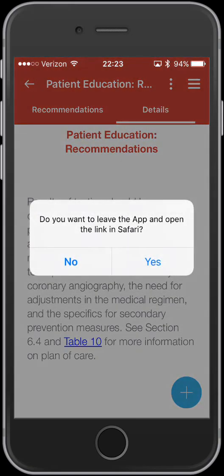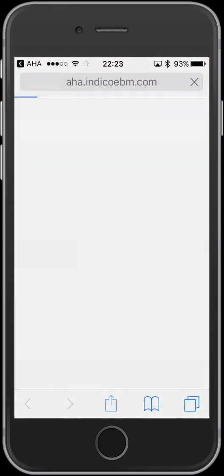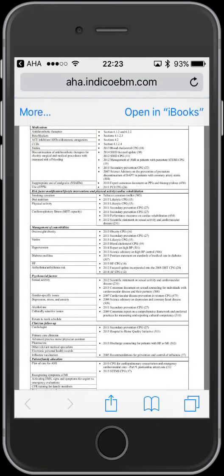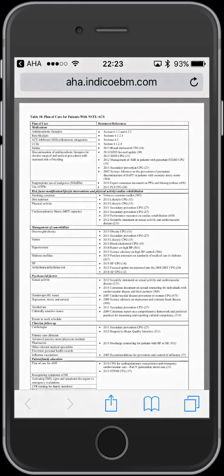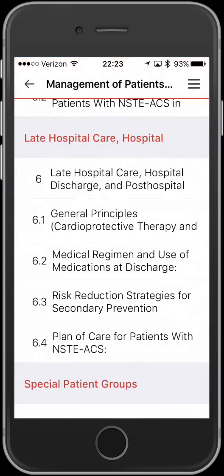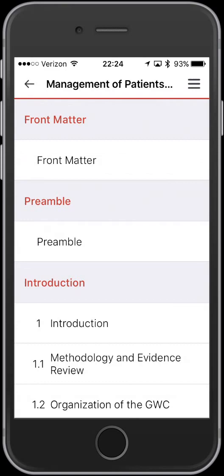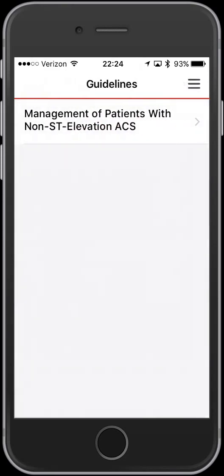It's in tables and whatnot, you have to leave the app to get to. It's kind of a disaster when it comes to how this guideline is implemented within the app itself. You'd be much better off using the American College of Cardiology Guidelines app, which has the exact same guideline in a much more user-friendly format.